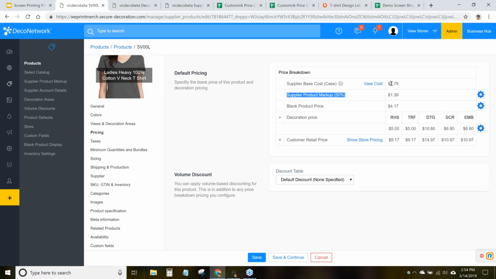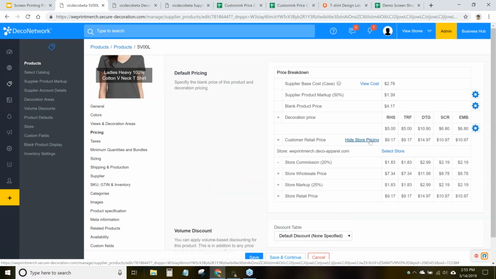So it's taking, in this instance, $2.78 plus that 50% markup at retail. The blank shirt is going to sell for $4.17. And then it gives you a quick scenario of decorating. So for screen printing, it's looking up the first color. It doesn't know in this little example if it's going to be a two-color design, but that's not the point of this. I want to be able to look up and see store pricing.